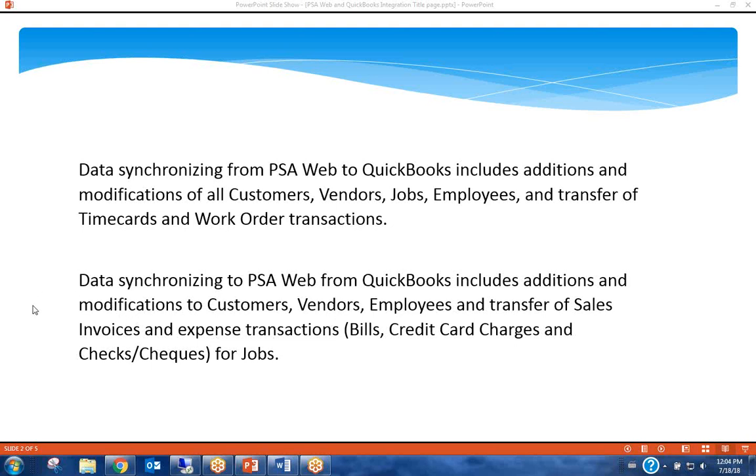The information coming from your QuickBooks into PSA Web will include any of the customers and vendors, employees, and of course, if you've got invoices or expenses allocated towards jobs, that information will come in and populate into the financial information in PSA, allowing you to run reports.